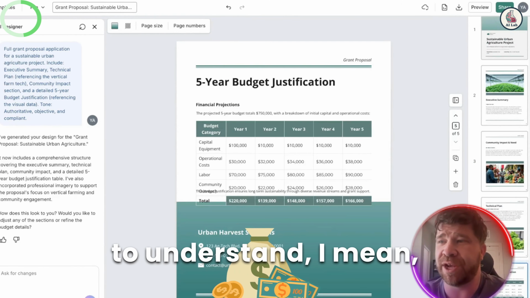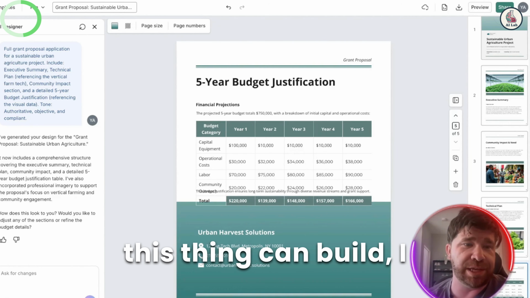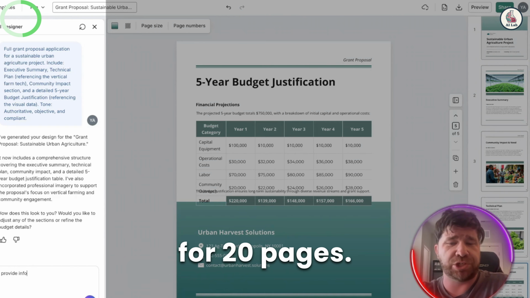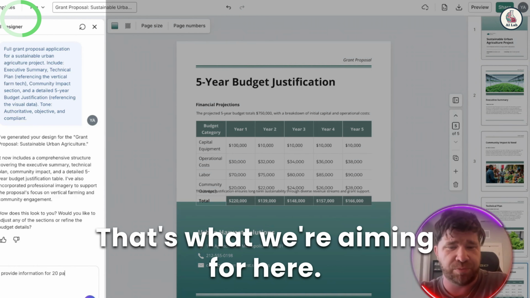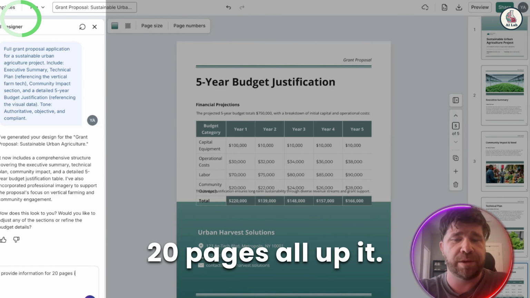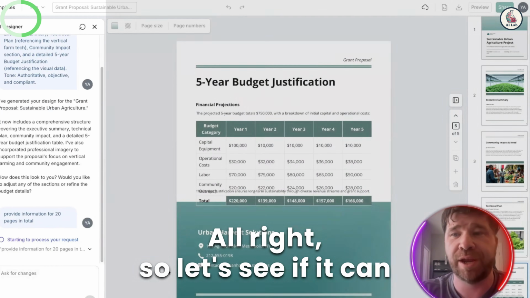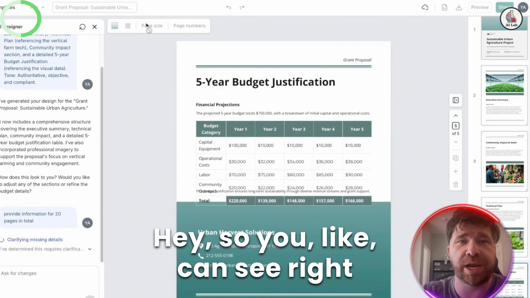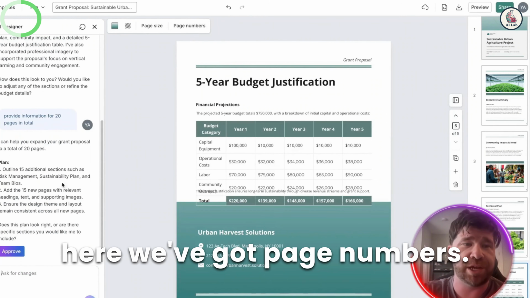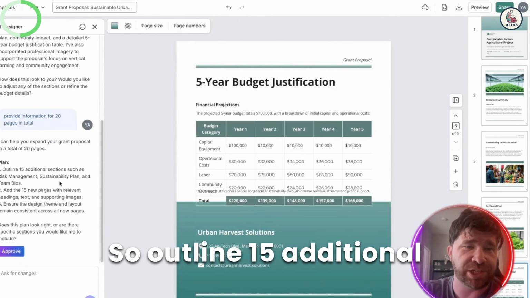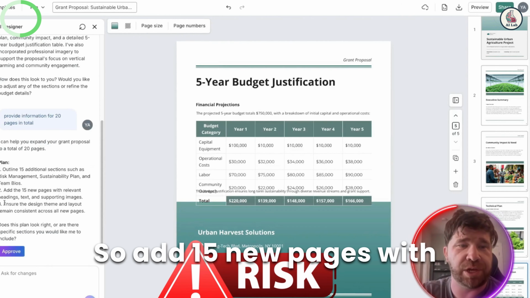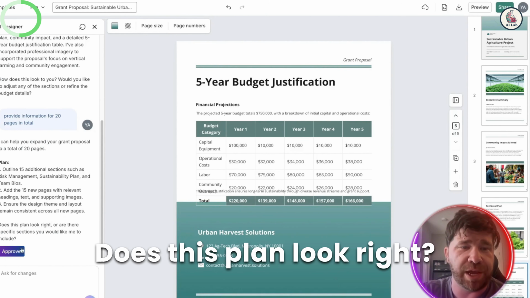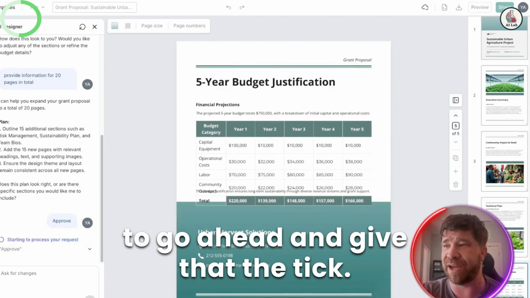Okay, so I want you all to understand, technically, this thing can build a massive amount of pages. So let's say provide information for 20 pages. That's what we're aiming for here, 20 pages all up. Okay, that's what we're going to do. All right, so let's see if it can actually add more pages for us and whether it's going to work. Hey, so you can see right here, we've got page numbers. So outline 15 additional sections like risk management. So add 15 new pages with relevant headings and text. Does this plan look right? Yeah, so we're actually just going to go ahead and give that the tick, all right?